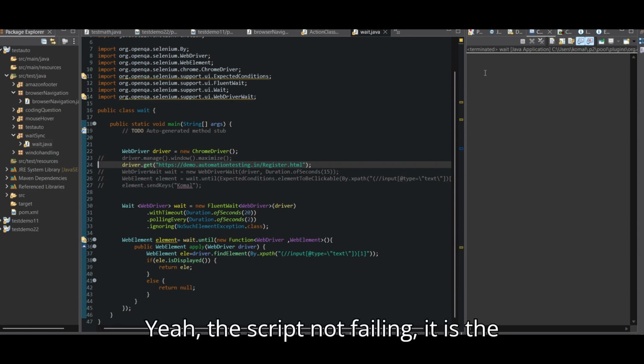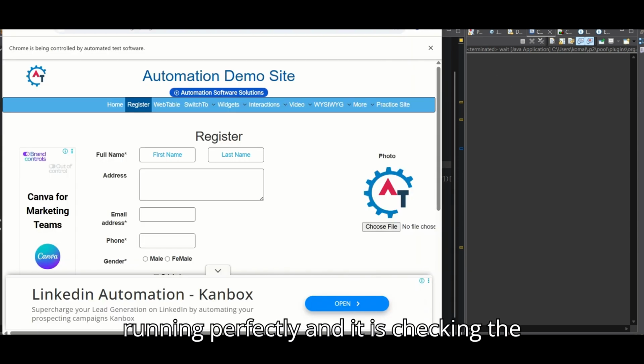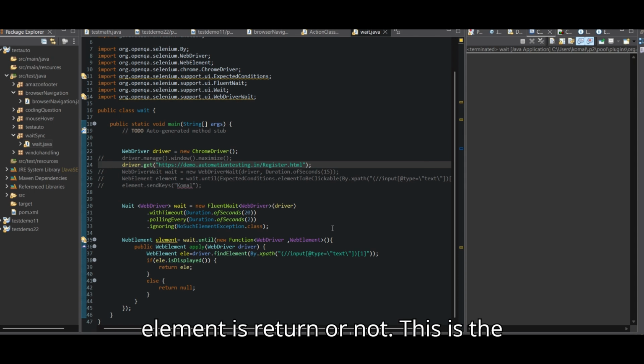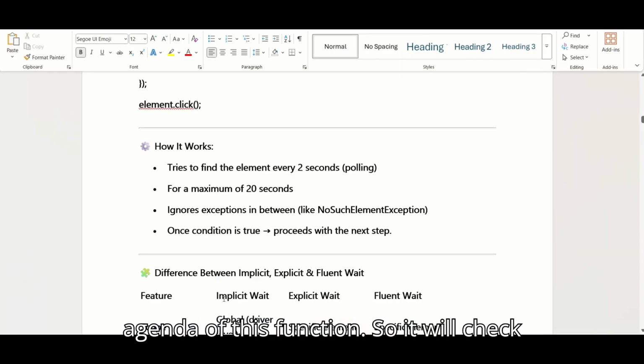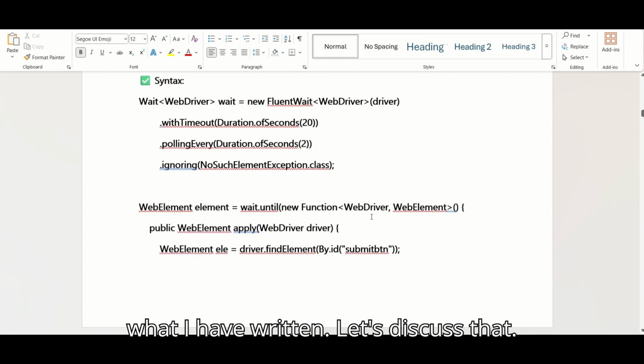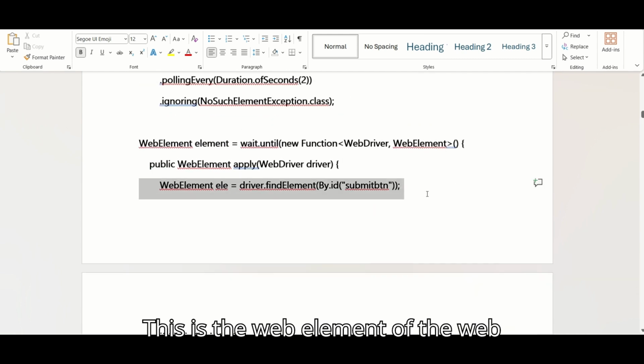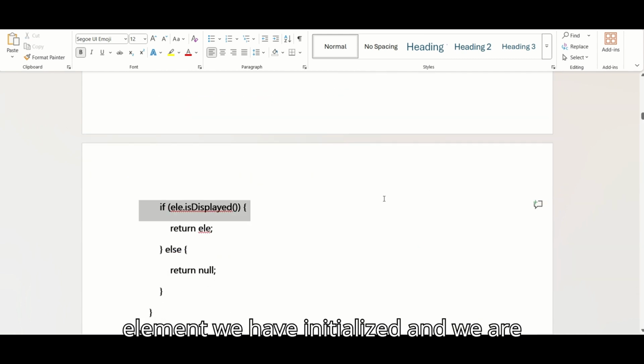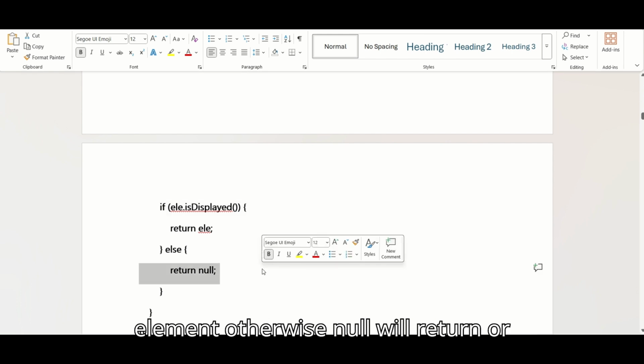Yeah, the script is not failing. It is running perfectly, and it is checking whether the element is returned or not. This is the agenda of this function. Let's discuss what I have written. This is the web element we have initialized, and we are checking if the element is displayed, return the element. Otherwise null will be returned or the script will fail.